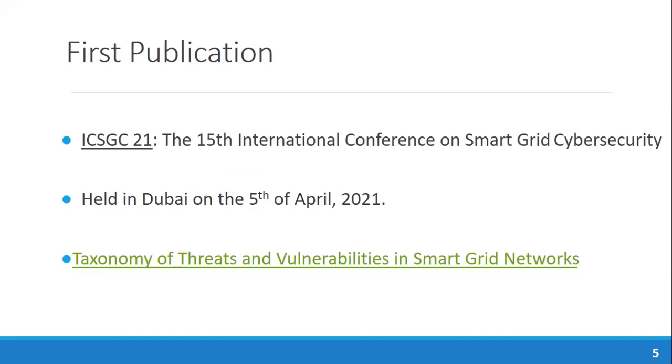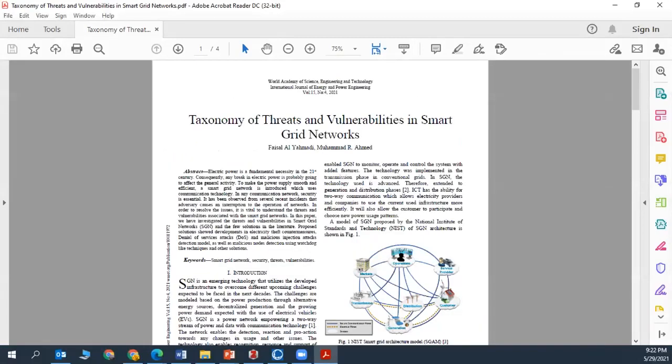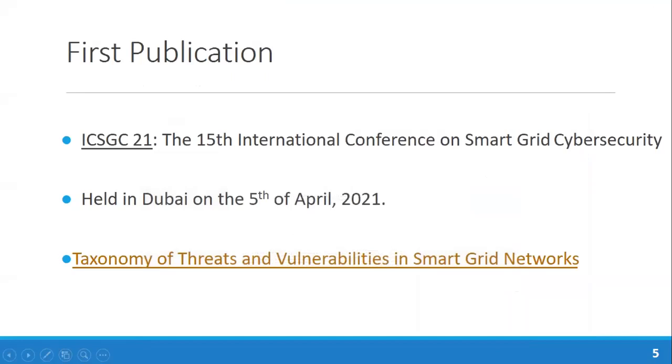The first paper was accepted in the 15th International Conference of Smart Grid Cybersecurity. The conference was held in Dubai at the beginning of April this year. My paper is titled Taxonomy of Threats and Vulnerabilities in Smart Grid Networks. I will open the paper now to give you a glance. You can check the paper online, just type in that title. Since it has been published in a public domain, it will give a brief background about smart grid cybersecurity.